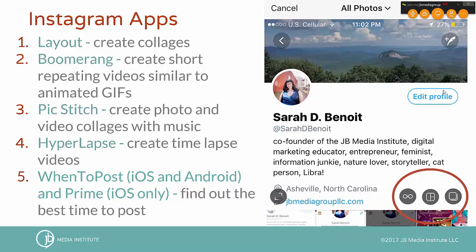But I feel like Instagram is now offering a ton of stuff out there. There's one called Pic Stitch that I really like, where you can create collages of images with music, again, that they give you for free. There's a great app called Hyperlapse that will actually help you create time-lapse video through images right on your own iPhone through the Instagram app.